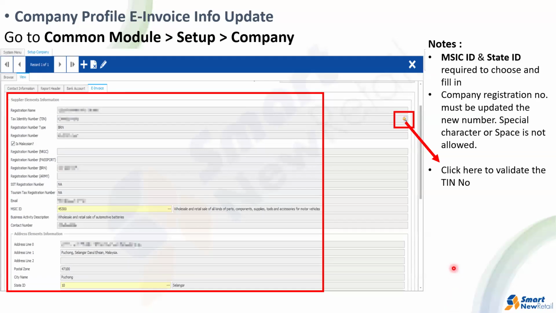Yeah, so this one is a step to configure your company info in our Dynamod, where you have to go to common module, setup, company, edit info. I mean, after you click the company screen, you should click edit info first. Because we already enabled the e-invoice function earlier in the step, now you can see there's an extra tab, E-Invoice. You can click E-Invoice, and this is the place where you have to key in your information.